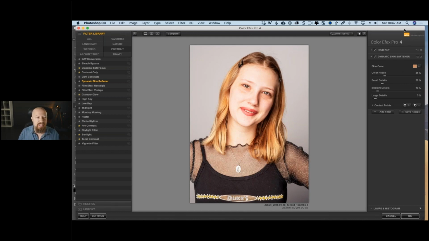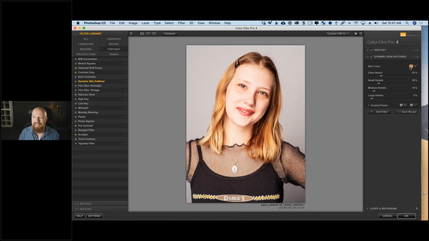You have to select her skin color. Right now it's based off of a kind of random skin color, but it doesn't really match her skin color. If I grab the eyedropper and I click on her face in there, now it is thinking, and there we go, good. You see the colors change quite a bit of what it selected. It has selected her skin tone, so it is now softening based off of that. So that actually might be the answer for the wrinkles, to be using this one in here, the dynamic skin softener. So that's looking pretty good.